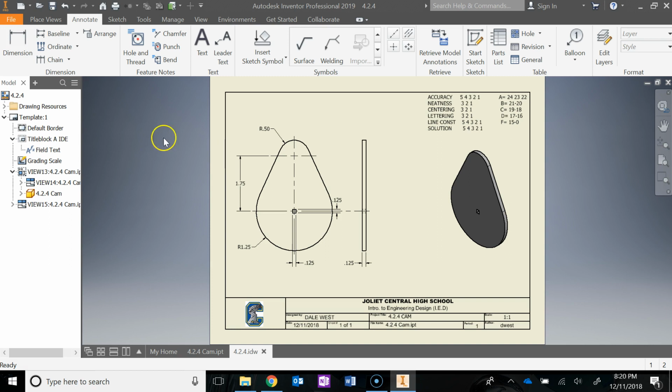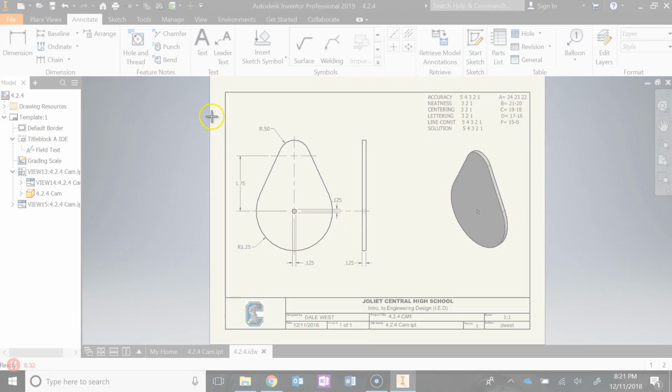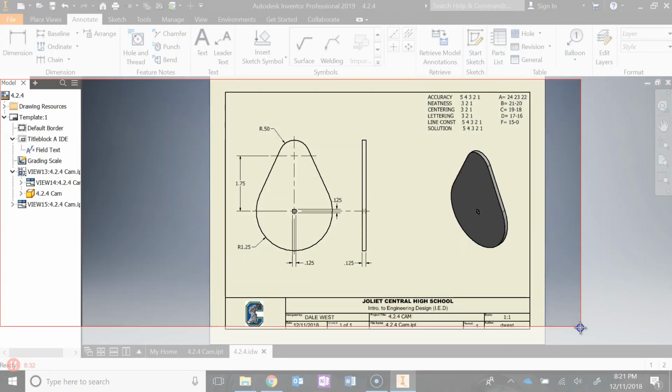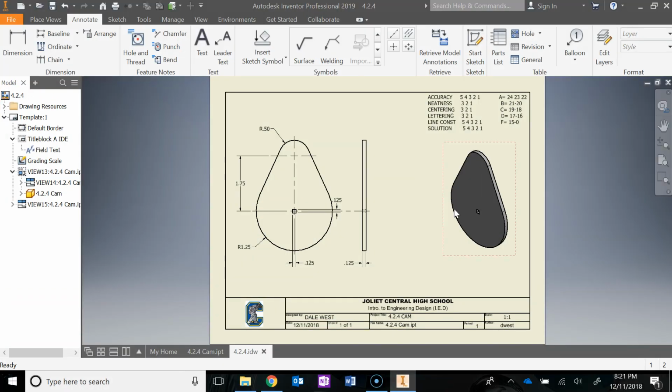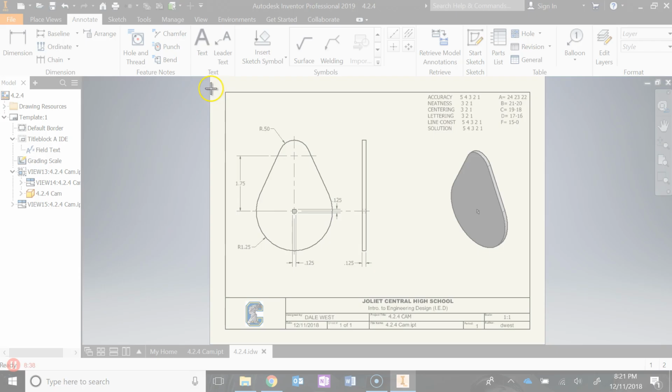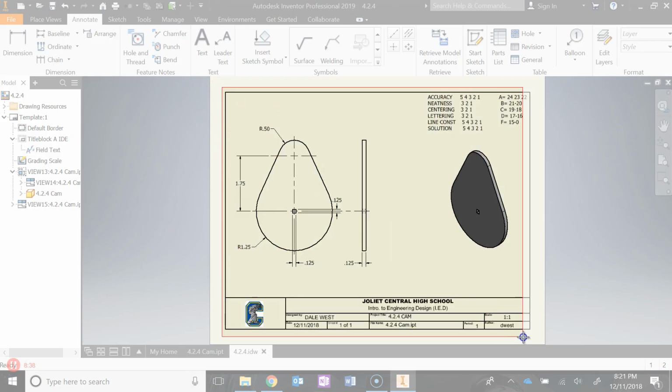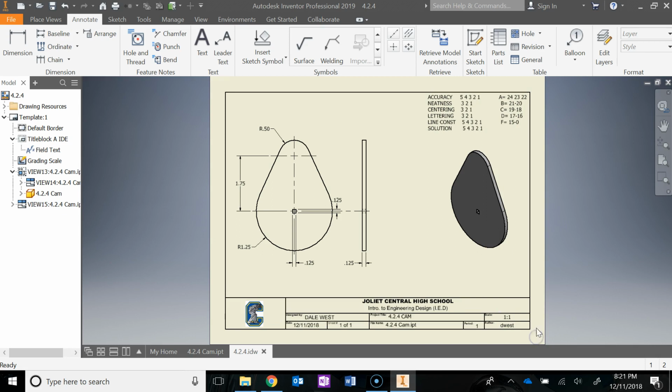And I am going to then go ahead and save. And I am going to screen clip this, so Windows Shift S. Actually, I only need this. This is all I need. So I'm going to screen clip that into my binder, into the 4.2.4 CAM page. And then I'm going to print this and turn that in for a grade.